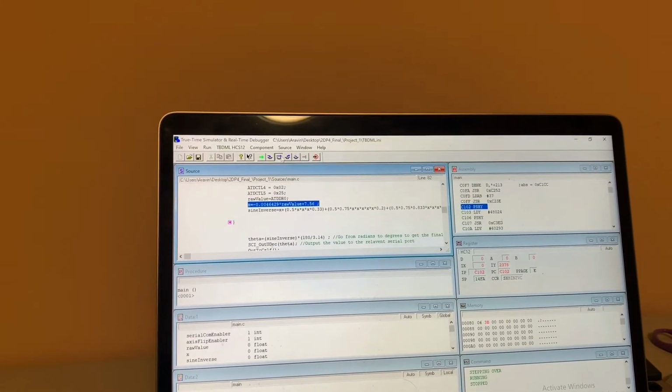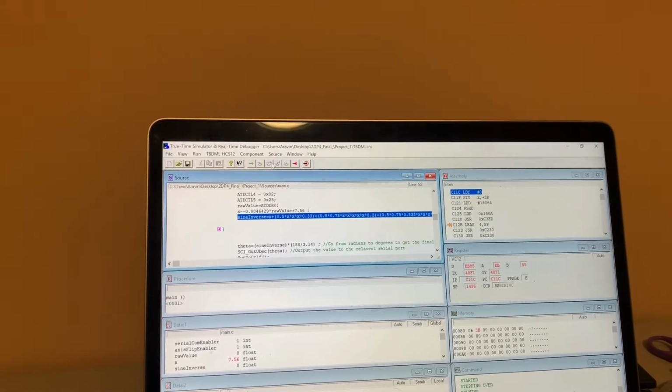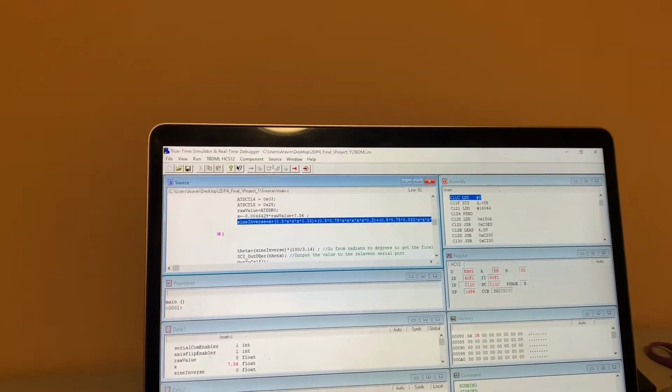We calculate the value based on the formula. We calculate sine inverses. There are no trigonometric capabilities within C, so we use a Taylor series, and that is it. So that's my entire project with the first bonus being complete.